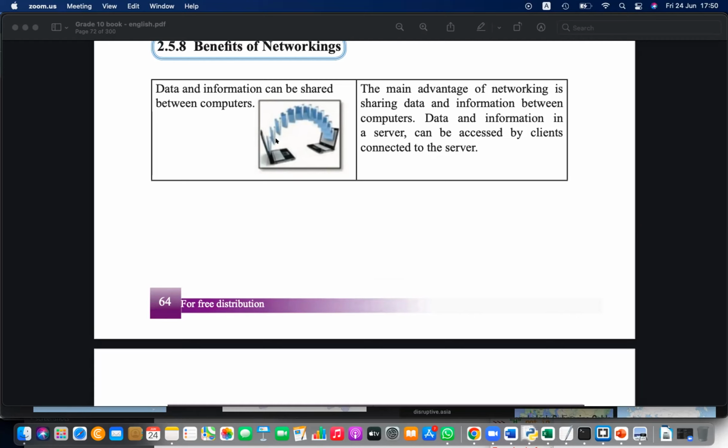How can we share? Okay, let's say you are in a star topology. So how many of you are using routers? Can you raise your hand if you are using routers in your home? Routers, okay, 3, 4. Right, so I can see 4, 5 are using routers.